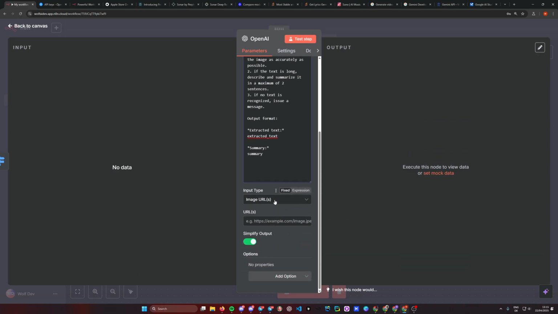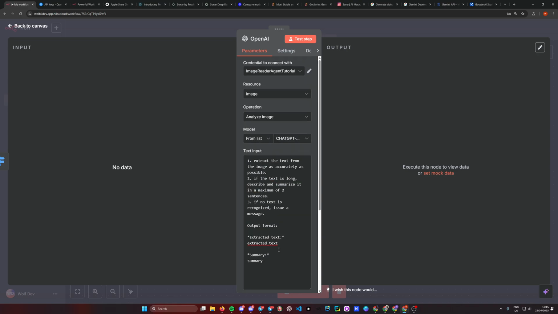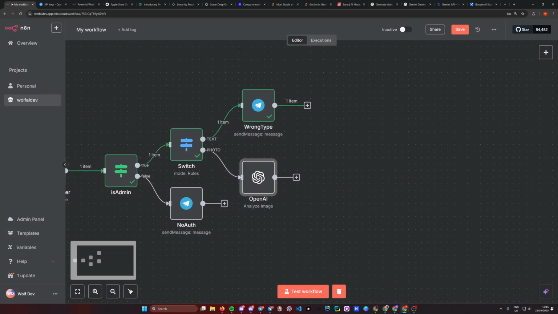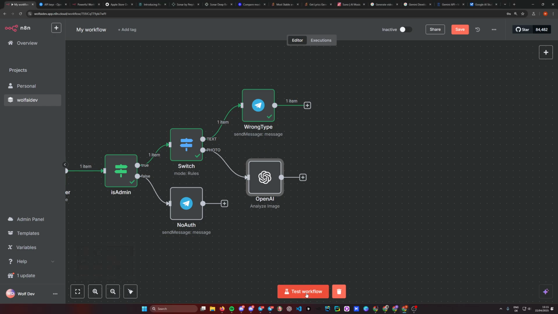You can leave this as it is. Well, actually, we could put a URL here, but we want to use the binary data that we previously downloaded directly from Telegram because it makes it even easier. So you need to select binary here and then have it set to data because that's the default name, but that is going to be it. And then, well, we can actually test that step, right?